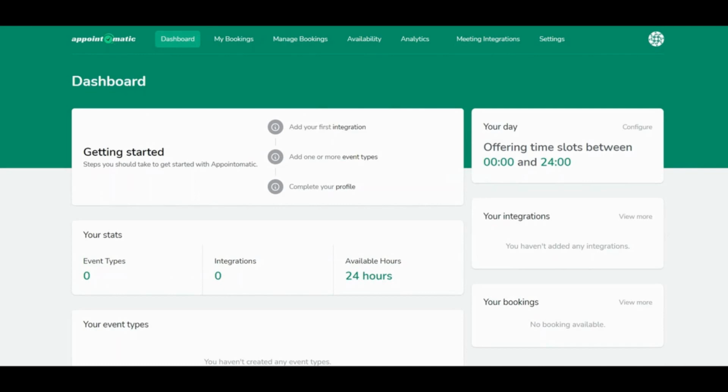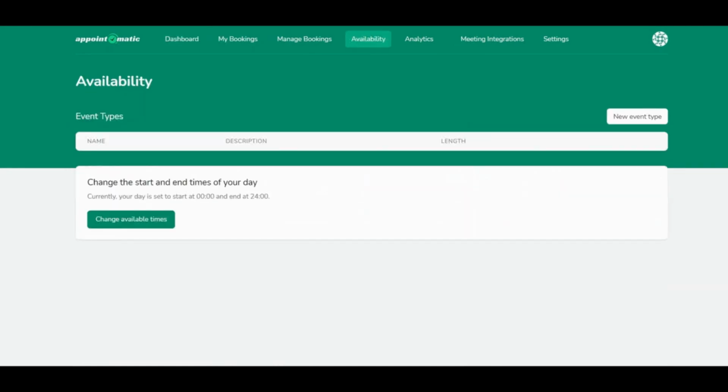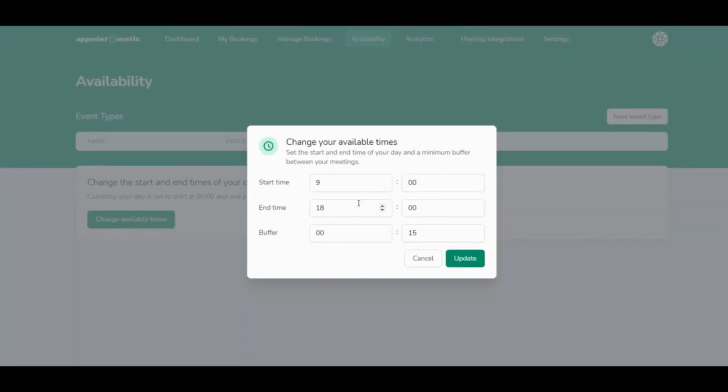And here you can go ahead and set up your availability. For example, if you're available from 9 a.m. to 6 p.m., you can set that up right here. And you can also add a buffer time between your meetings. Pretty simple, right? So let's quickly create a new event type right here.